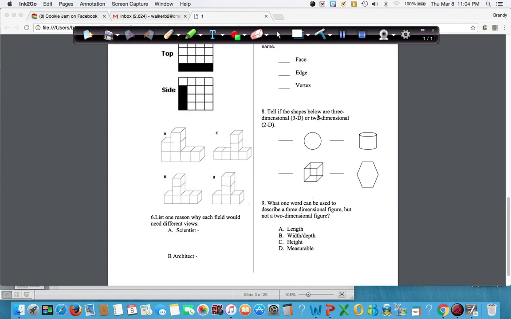Okay. Now let's see here if we clear this out, and let's go down to number 8. Tell if the shapes below are 3-dimensional or 2-dimensional. So remember we talked about what's the major difference between 3 dimensions and 2 dimensions. In 3 dimensions you can see depth, which you cannot see if it's just 2 dimensions. So a circle, just a flat circle, would be 2-dimensional. So let's write this for you. This would be 2-dimensional. However, a cylinder, that's going to be 3-dimensional.